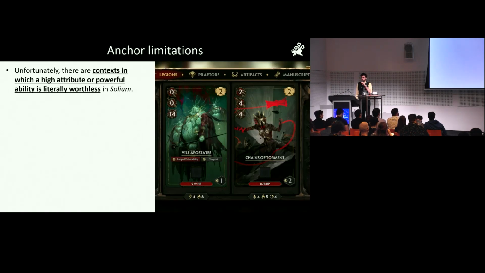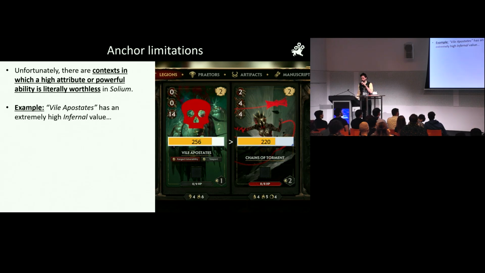Unfortunately, this doesn't really work for Solium, just because there are so many situations where a given ability or an attribute is completely worthless based on the context. So what do I mean by that? Well, here's an example of 2 legions that were in our table before, the Vile Apostates and the Chains of Torment. We can see the resonance here as well. These guys have ranged vulnerability and they look like party balloons. Anyway, that makes me laugh.